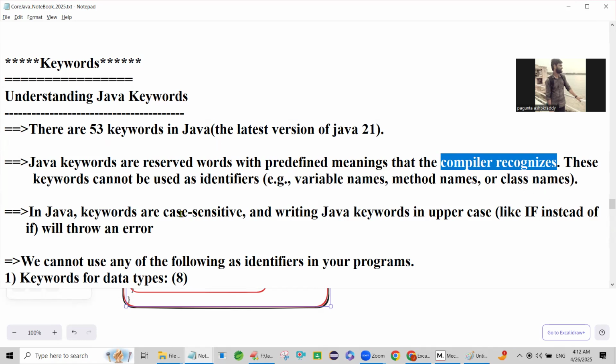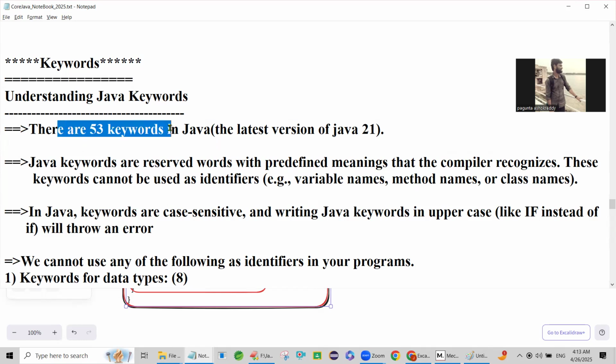These keywords cannot be used as identifiers. Don't use these keywords as a variable name, method name, or class name. Don't use these 53 keywords.